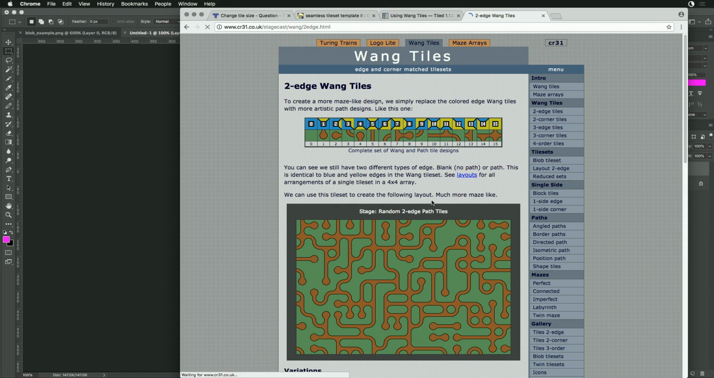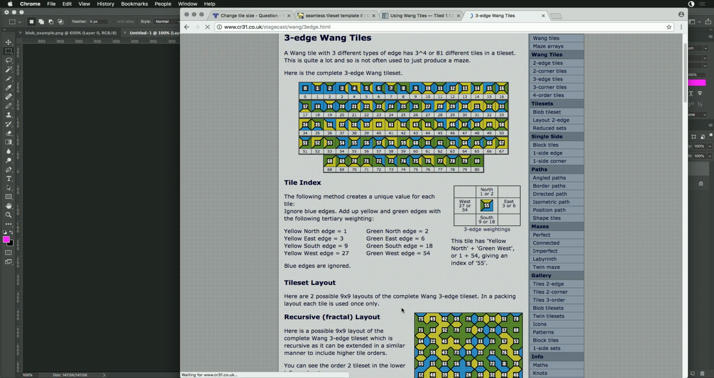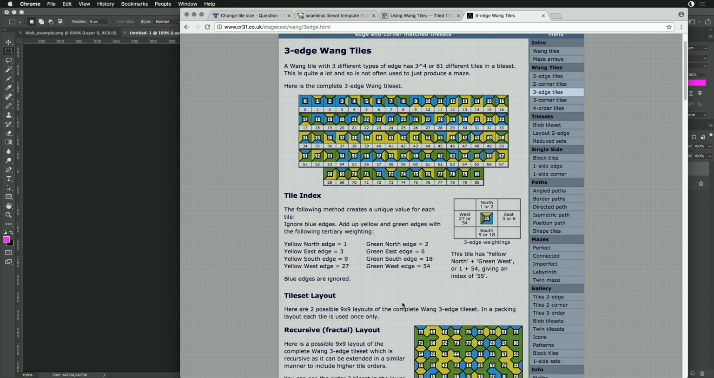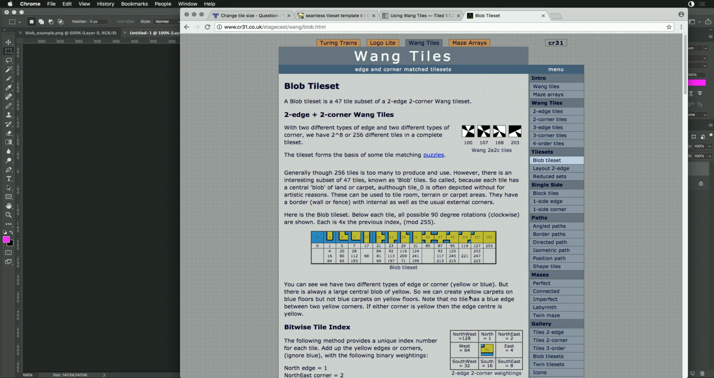So Wang two. So this is 4 order. Where's 3 edge? There we go. That one's way more complicated. I want blob tile set.